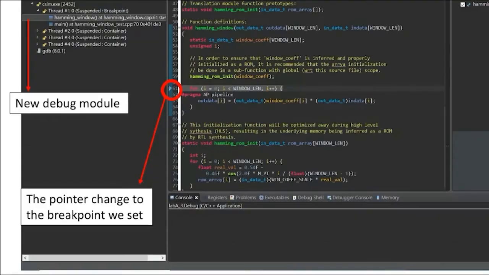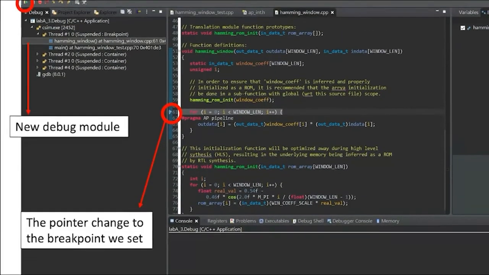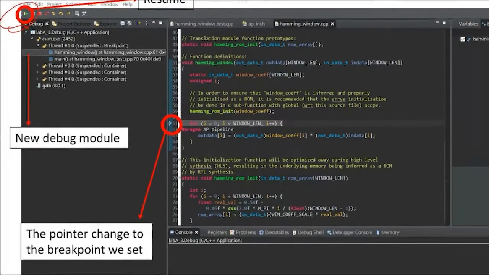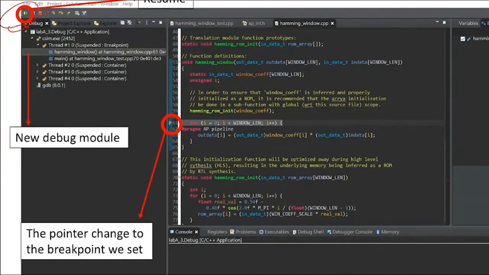And then we will click the return in this. And then it will create the submodule. And we can check the submodule we define in the row. And then the pointer will change to the breakpoint we set. It's the for loop.